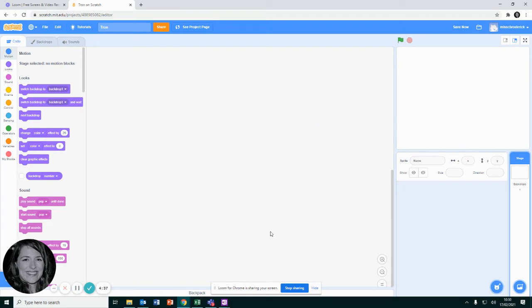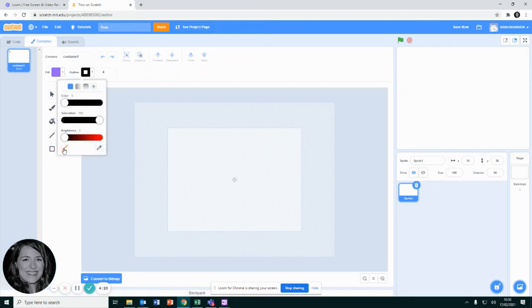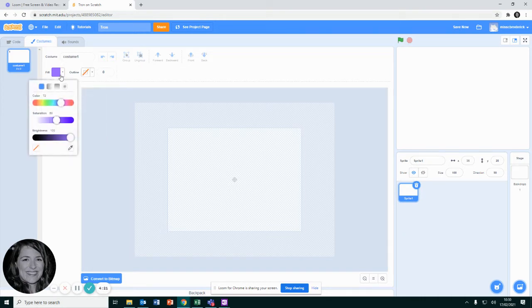So Tron is going to be just a little circle. So I'm going to hover my mouse over choose a sprite, and I'm going to just paint my own sprite. And what we're going to do is get the circle, pick your fill color, and I'm going to say no outline. So pick a color that you like, and you kind of have to play around with these. This is the center of the costume, so it's important that you just draw your shape around here. Little trick, if you hold shift, it will make a perfect circle. So I'm holding shift down and it makes a perfect circle.